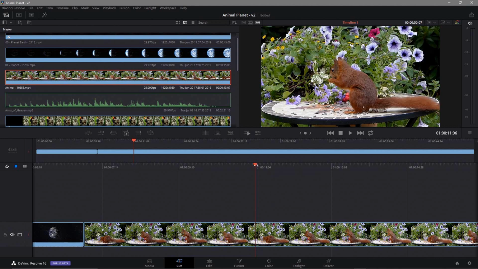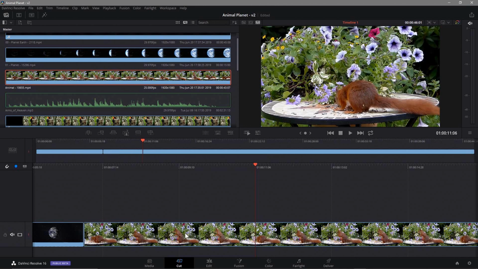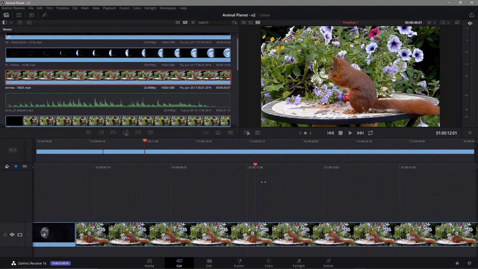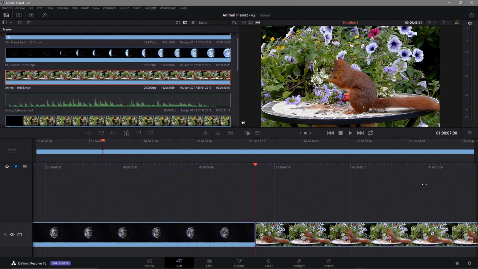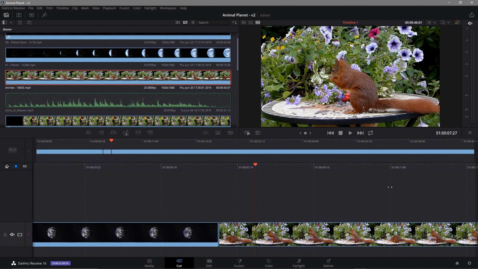So I'm going to right click up here on the timeline cursor and then click cut, select this left hand side and press the delete key. That will shift everything across. So now we can move back to the beginning of where this squirrel appears, and we can scrub across.